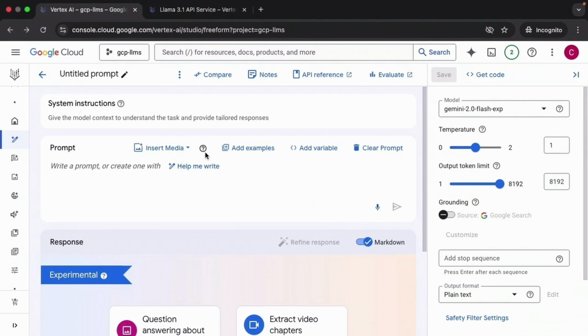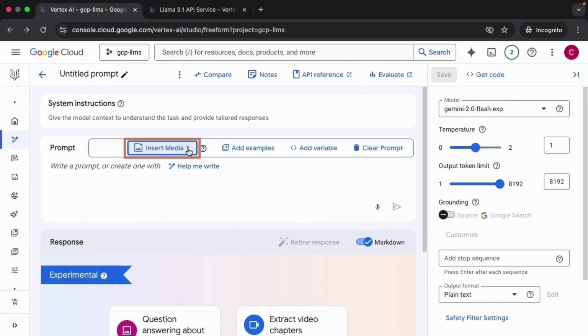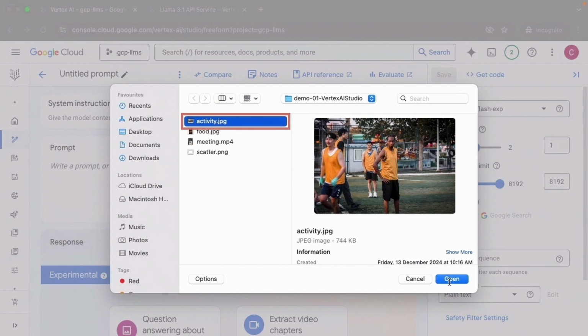Let's look at some other features that we have in this free form mode. You can see that the Vertex AI Studio user interface gives us the option to insert other kinds of media. If you click on this little help icon here, you can see that it can work with images, video, documents, and even audio files. So let's try this feature out. I'm going to upload an image and ask questions of that image of the Gemini 2.0 model. So click on Insert Media and I'm going to select an image from my local machine. Since it's a small image, 7 MB and under, I can simply pick the image here. You can see a preview of this image here.